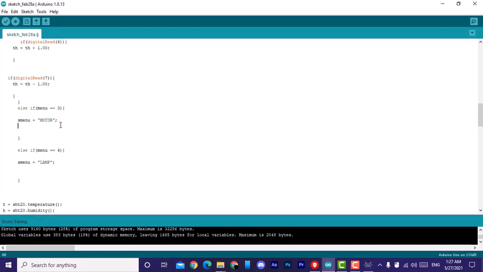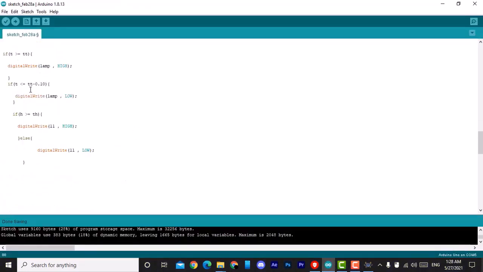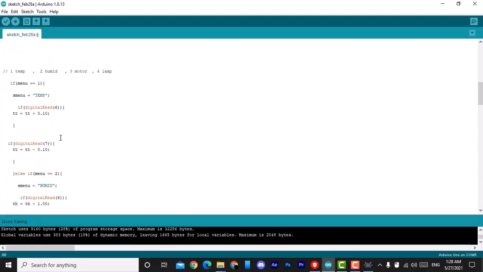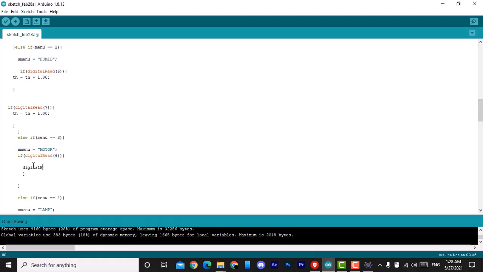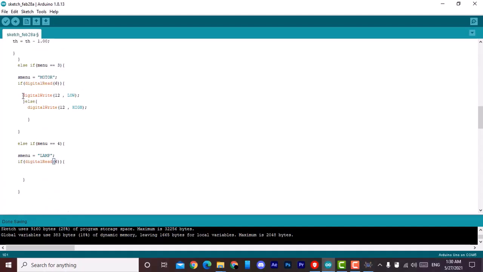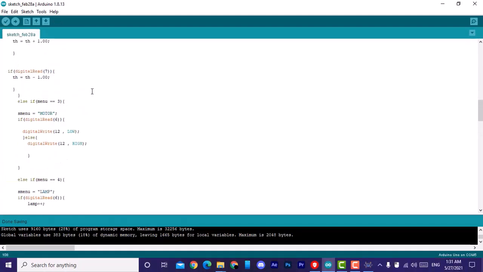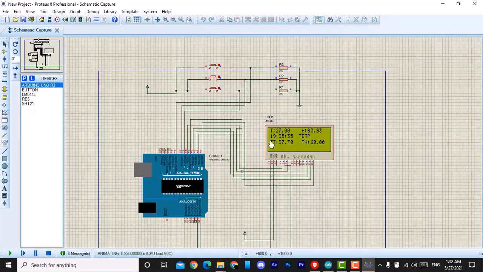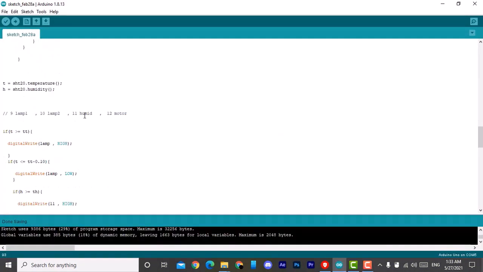Now for the motor, when menu equals 3, pressing the increase button activates the motor relay, pin 12, and releasing the button stops it. This allows manual motor control. And that completes temperature control, humidity control, menu system, LCD display, and relay logic. In the next session, I will fully explain relay wiring, pin assignments, and automatic lamp switching in detail.